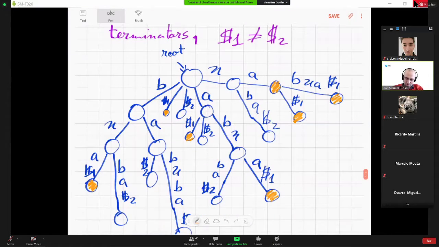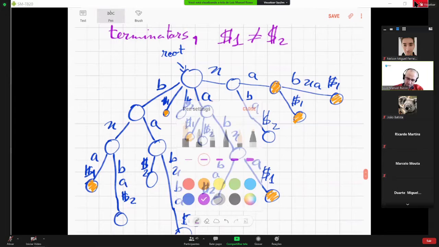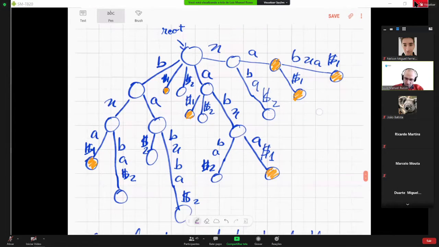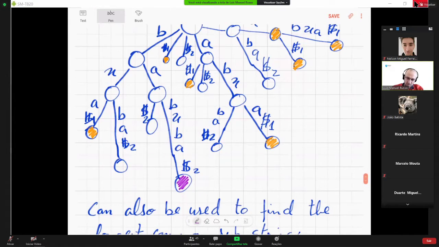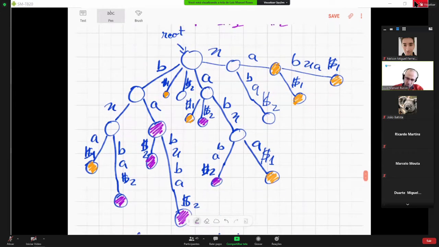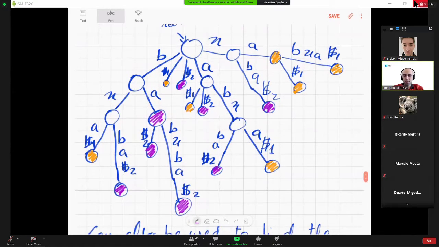Now I'm going to paint the purple ones. So now I'm going to paint these guys. This is purple, and this is purple, this is purple. This one is purple, and this one is purple, and this one is purple, and this one is also purple, and that one is purple. So now what do we have? The leaves are painted according to the suffix that they belong to.